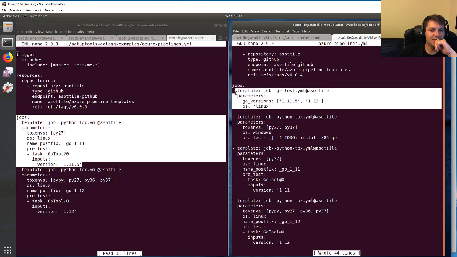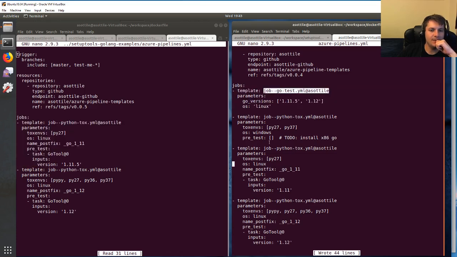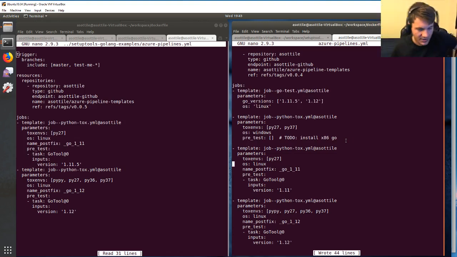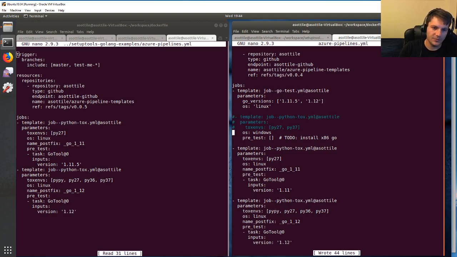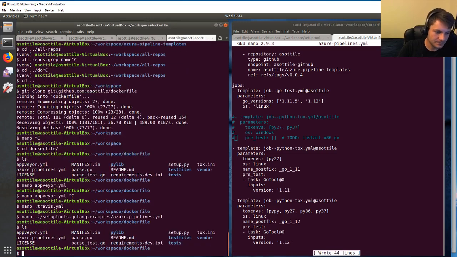So the things to do are to set up this Go test job and to set up installing x86 Go, which I don't know how that's going to work, but we'll find out. I think I'm going to start by setting this up first, and we'll iterate on that first, since I think that's going to be the most complicated bit.